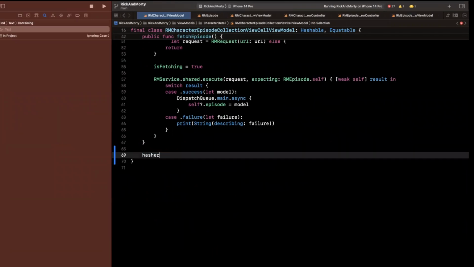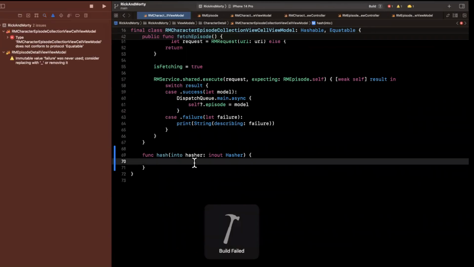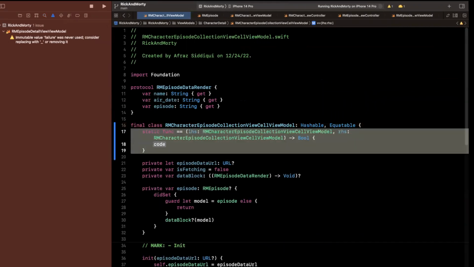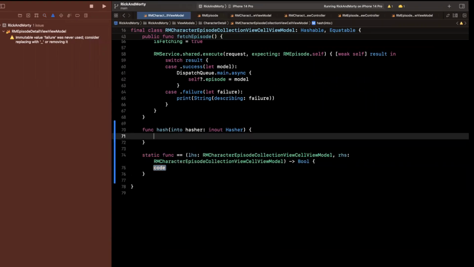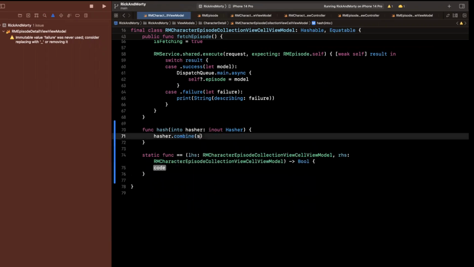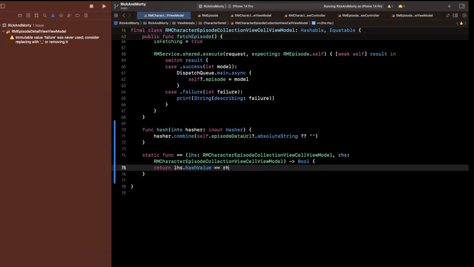So we're going to say hash into. That's not what we want. We want hash into, and this is going to yell at me to autocomplete in the equatable function, which is the equal function. And I'm going to move that down here as well. And we're basically just going to say hasher.combine, and this will be the self.episode URL absolute string, otherwise there's an empty string. This should absolutely never be nil, so we should never hit this empty string case. And here we're going to say return LHS dot hash value equals the right RHS dot hash value.